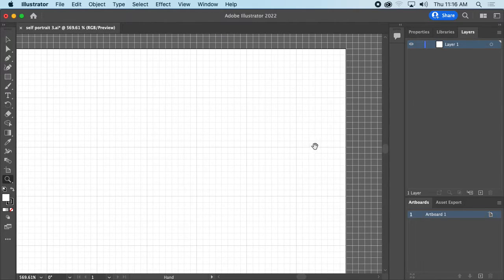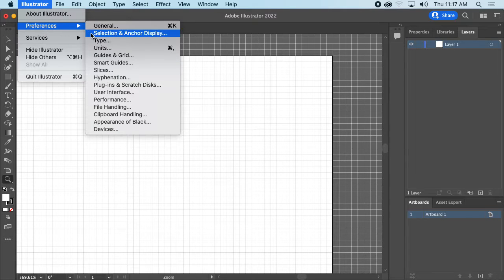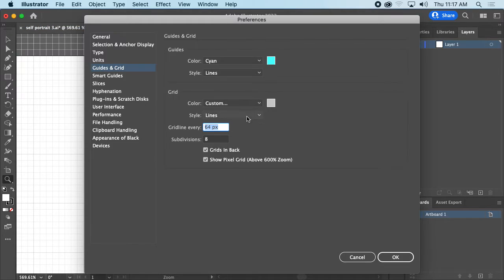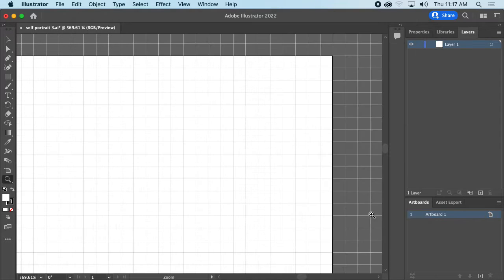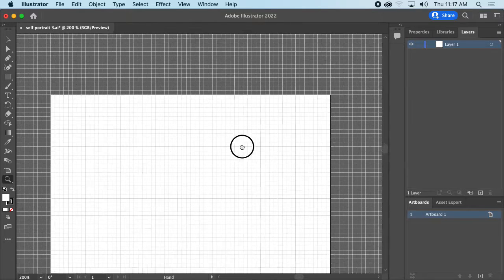And then I can also change the number of subdivisions. You can see there's like 8 columns and rows in each one of these grids. You might like that, or you might think that's too many. So you can go back, go to Preferences, Guides and Grid, and change the subdivision. If I say 4, now I have fewer rows and columns to work with. So that's the grid part.